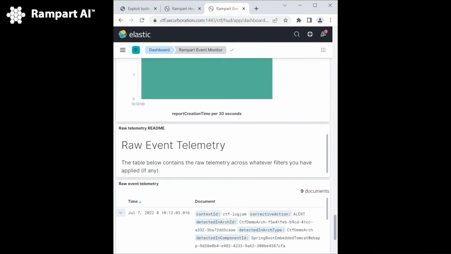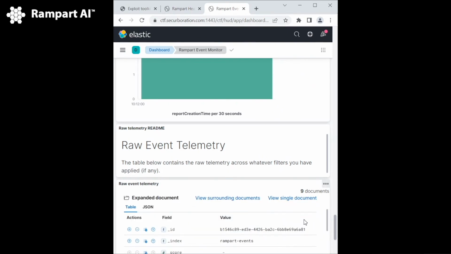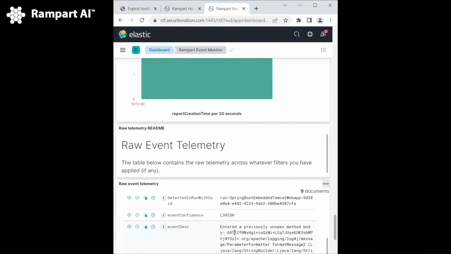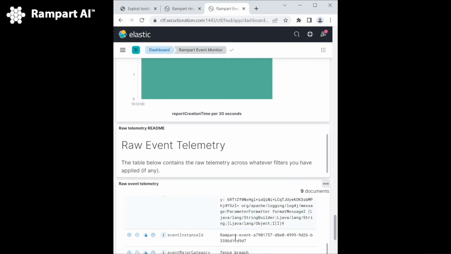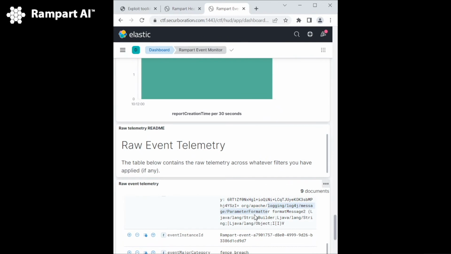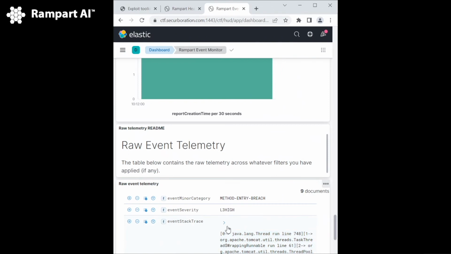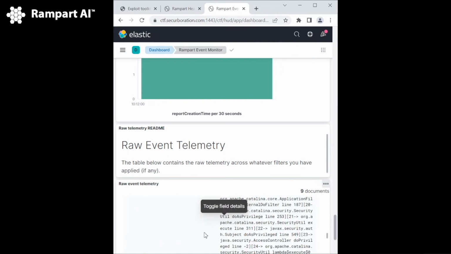You can go all the way down into the raw event telemetry and look at the raw documents and see what's inside of them. So here we have a previously unseen method body being executed. It was a Log4J message parameter formatter. And this was one that wasn't hit until our request header with a weird looking string came in and wound up being logged. And then you get, again, this massive stack trace. This is a pretty big field, and this would be mostly useful for developers, but it is very good to have this because you can tell exactly where in the code something went off the rails.